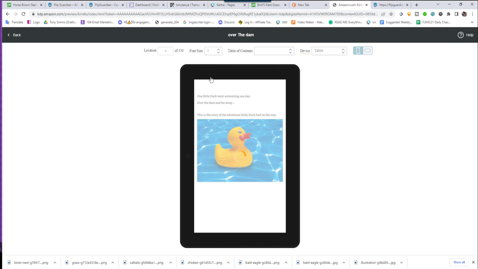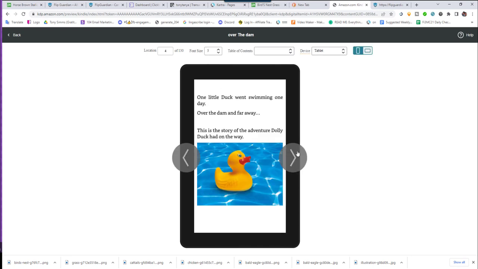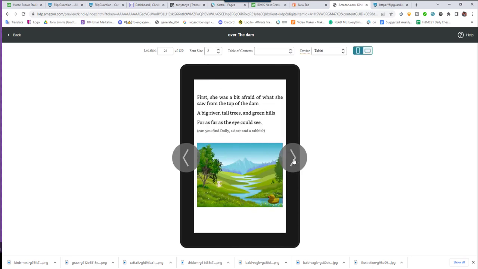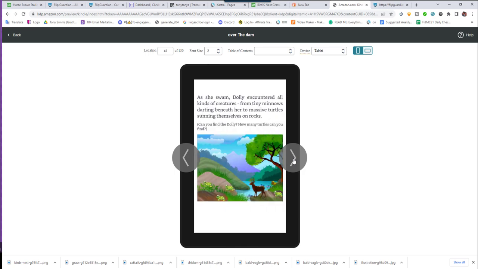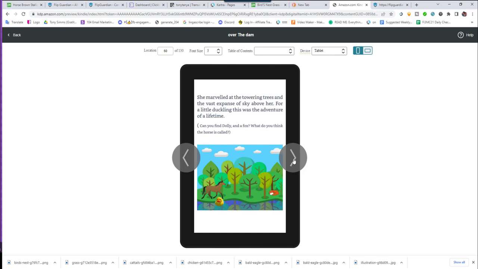And here's the finished book. I've loaded it into Kindle. I'm just waiting for it to be approved. But there it is. You can see this is what it looks like inside of Kindle.